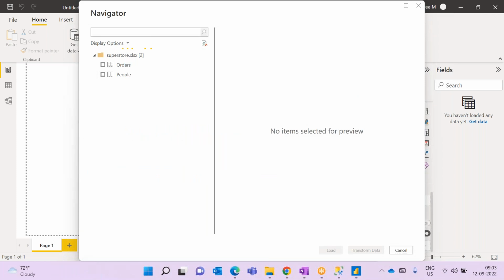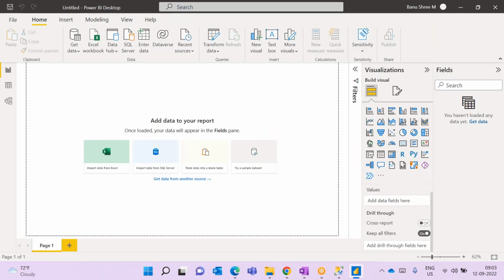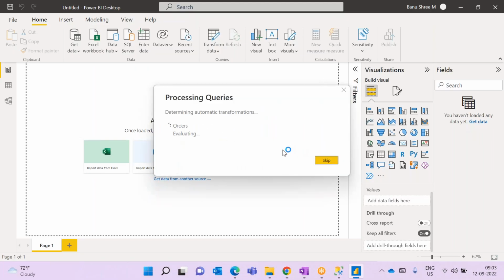So will it go to Power Query then? Yes, absolutely. It will not load data directly to my desktop. It will go to the Power Query transform data, where we were talking about in the initial sessions. So if I click on order data and click on transform data, it will not load. It will open the transform data.